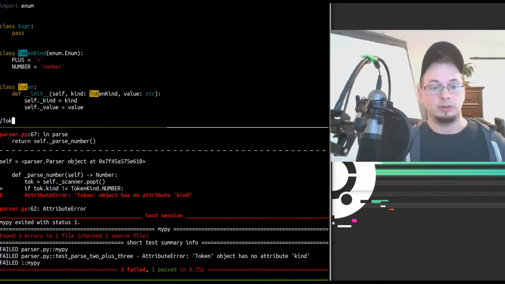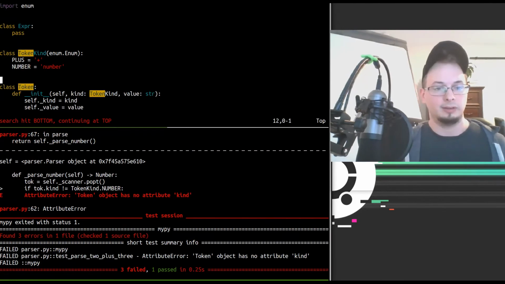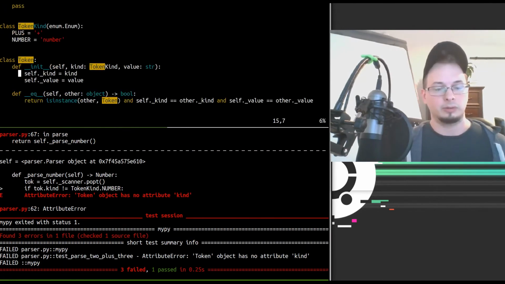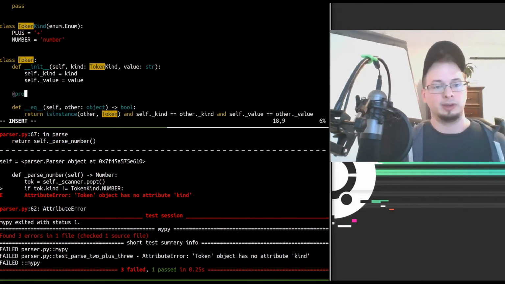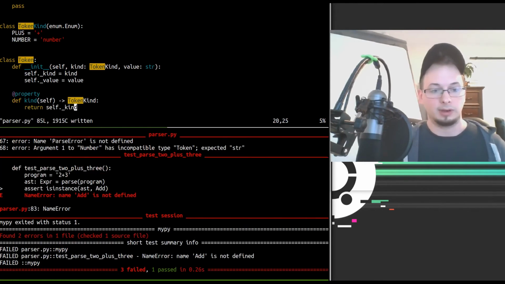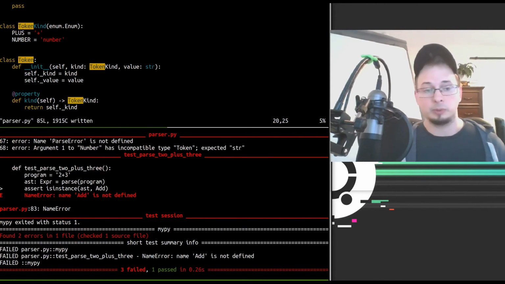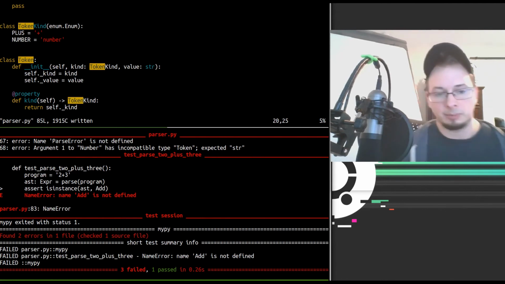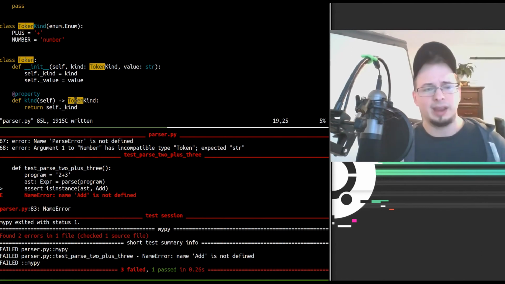Okay, and so the token has no attribute kind. It's actually underscore kind, so we can do a read-only property just to make sure that we don't accidentally mutate it anywhere that returns the token kind as kind. Okay, now this is pretty cool. So now it's getting up to the point where it says, hey, add is not defined.